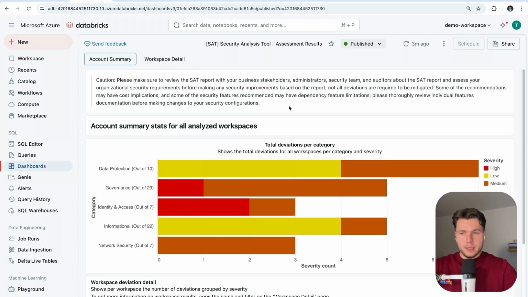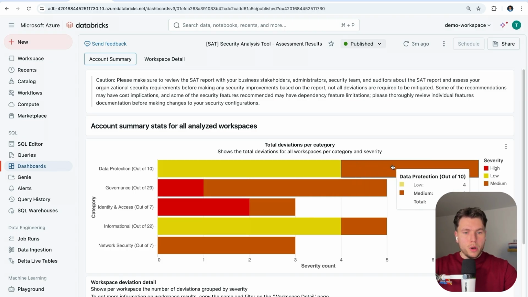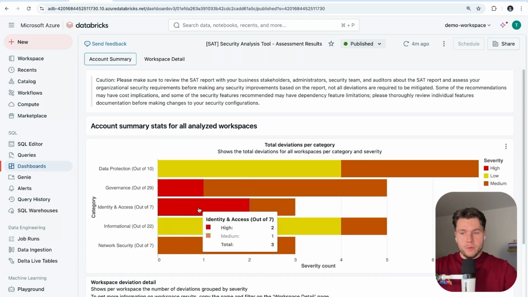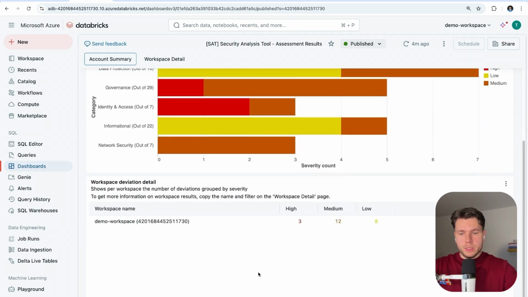So it shows us a summary of all of our analyzed workspaces, and it shows us for the different categories how well we are secured according to the best practices. So here for data protection, for example, we see we have 4 low issues, 3 medium ones. We see for governance, we have a high one, as well as for identity and access, we have some high ones. And for network security, for example, we see we have 3 medium issues. And down here, we would see how this is distributed across the different workspaces.